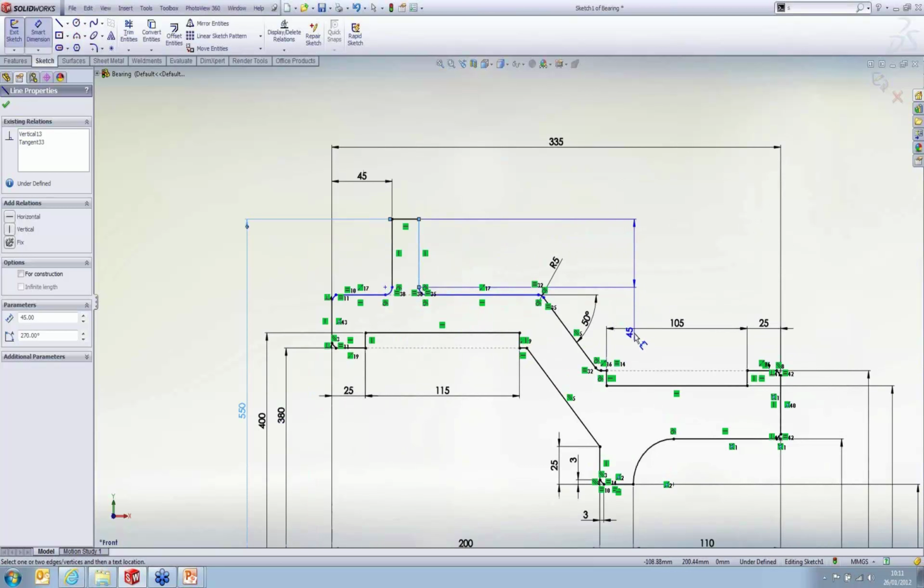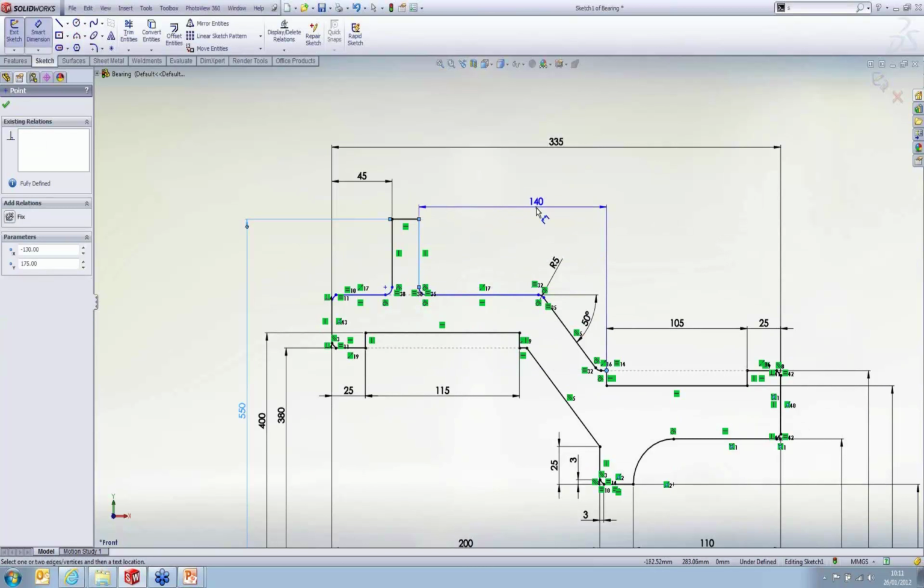Another enhancement, again quite a useful one really, is a change in how the escape key functions. I've picked an edge here and a vertex to put a dimension on, but that's not actually how I want to control it.